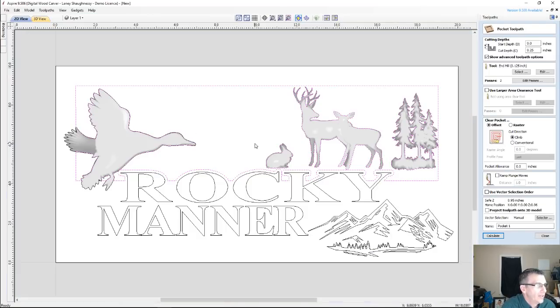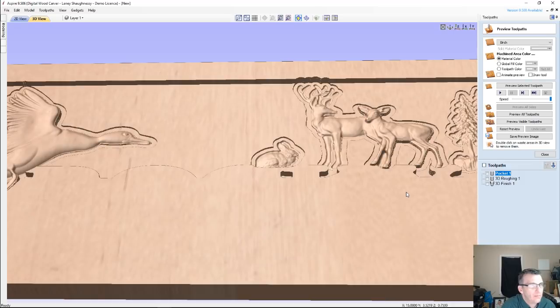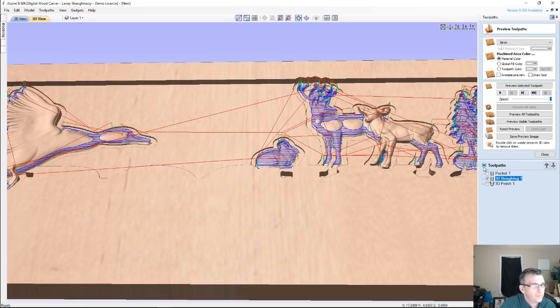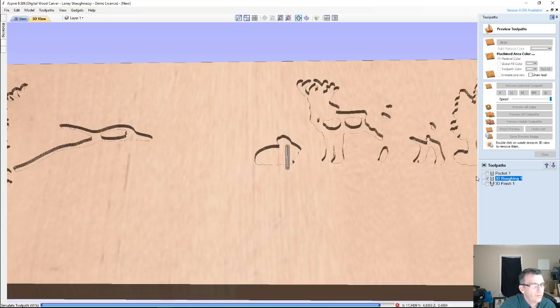Alright, so my pocket is a little high. Let's go back into our preview. If we look at where the model's cut versus where my pocket cut, I've got this lip here. That 1/8 inch allowance is what threw me off. So what I need to do is get rid of that allowance, and then this will be my rough cut. This will be my finish cut.